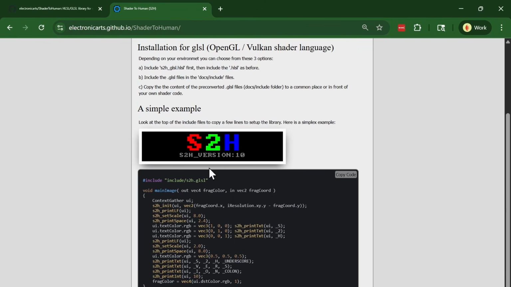The documentation of Shader to Human is in HTML. You can see here how this content can be rendered with just those few lines of code. You have to include the library, then you have to create a struct, you initialize the struct, and this is all for the content. So you can change the color, you can change the size, you print some numbers, text, whatever you want. And then you have in UI.destColor the final color, and you just output it with your pixel shader. In this case, that's the GLSL code.